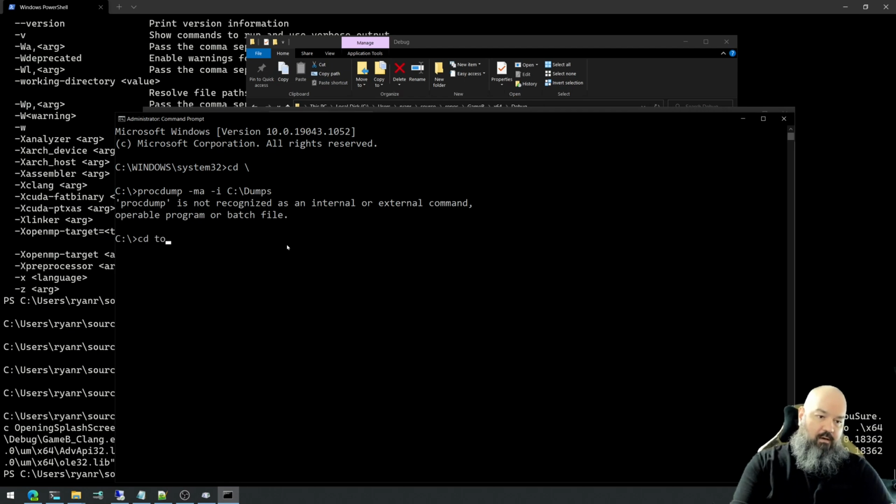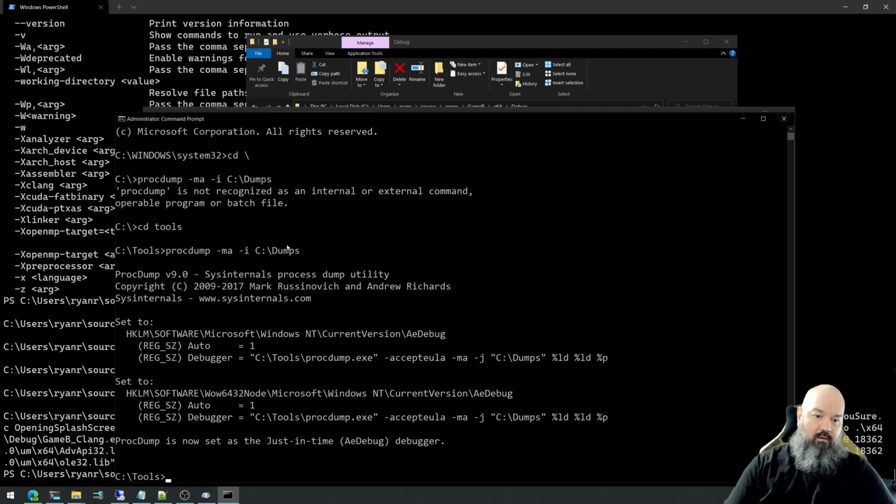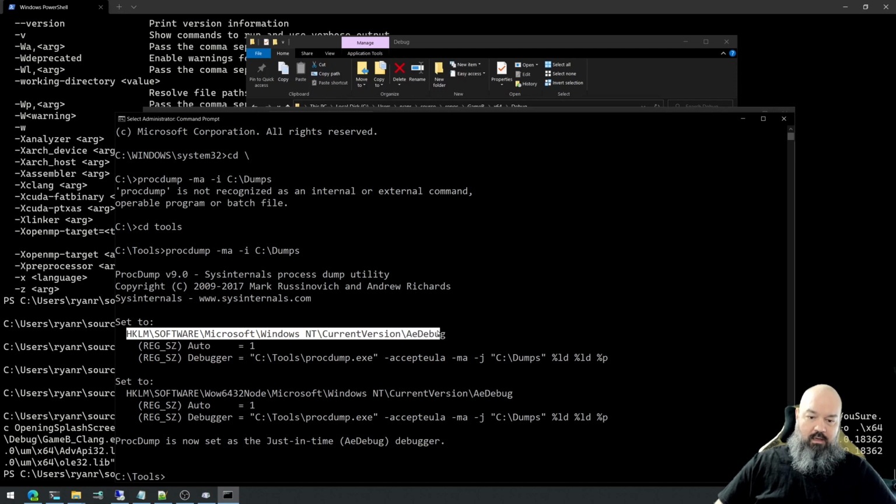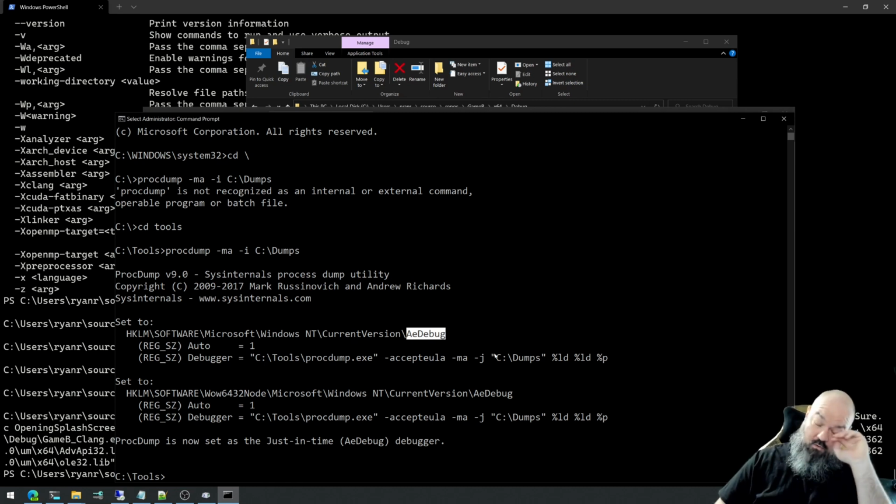And I don't know where I saved it, probably there. There we go. I saved it in my tools directory. So if you run that command, you can see that it writes to the registry and inserts itself in this AE debug registry key. And you can do that with any tool that is capable of performing the job.